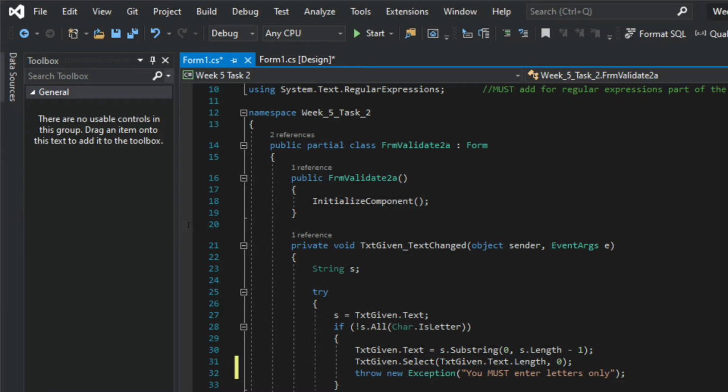Now, I created those label things because I wanted to give it in a more appropriate setting. So, label given error dot text equals exception. Oops, I didn't type the right letter. Exception given dot message. Let everything catch up there.